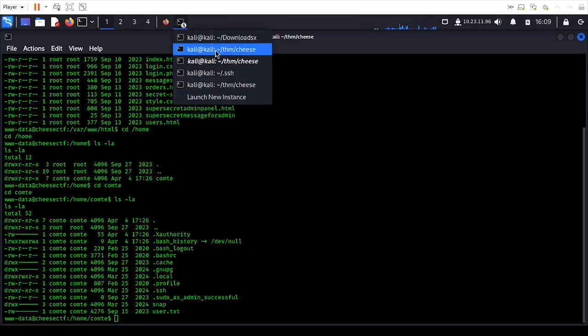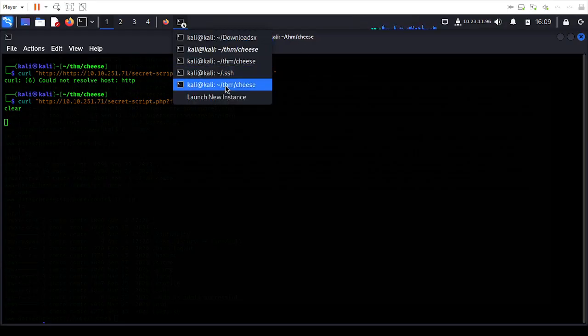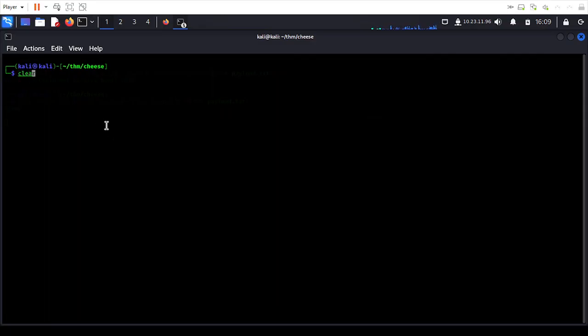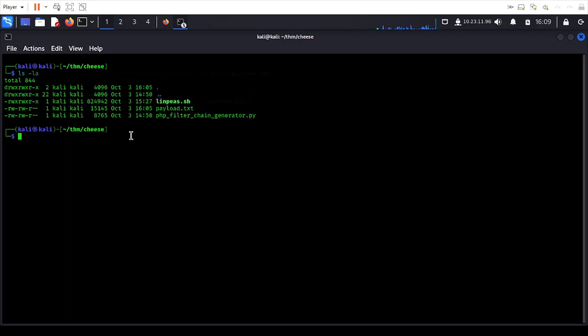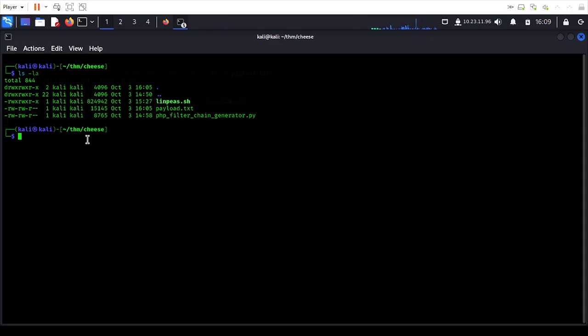So let me get back to my machine. Okay, let me leave that like that. Let me come back here. Okay, let's go ls -la. I already have linpeas here. If you don't have linpeas, just search linpeas, you'll get the GitHub repo, and download it.